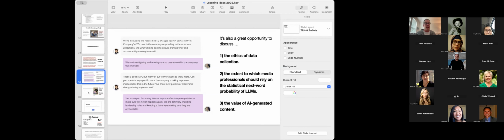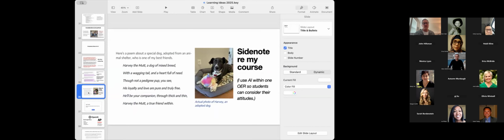And as a side note, this is one that works well that I have embedded in one of the texts that I wrote. I had it write a poem about my daughter's dog that was adopted, and it's a sweet poem about a dog with a wagging tail and a heart full of need, and his loyalty and love are free, and he's your companion through thick and thin.